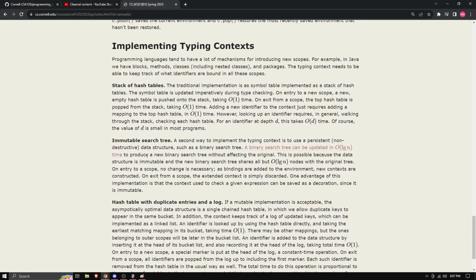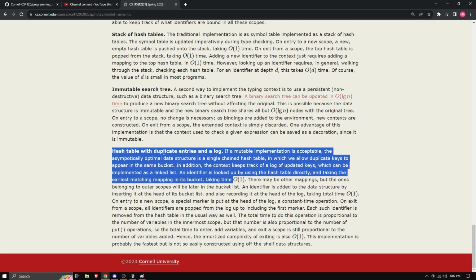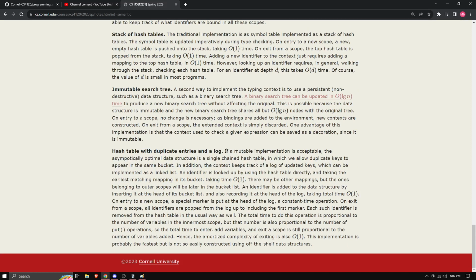And the third type for implementing typing context is a hash table with duplicate entries and a log. If a mutable implementation is acceptable, the asymptotically optimal data structure is a single chained hash table in which we allow duplicate keys to appear in the same bucket. In addition, the context keeps track of a log of updated keys, which can be implemented as a linked list.